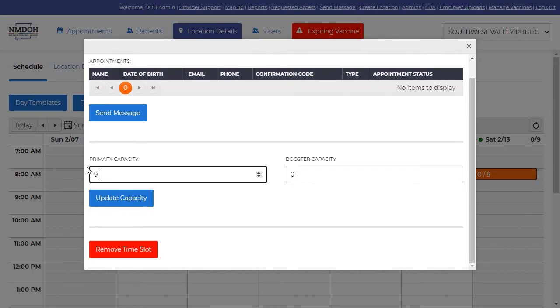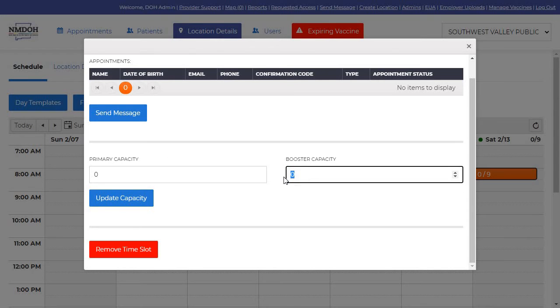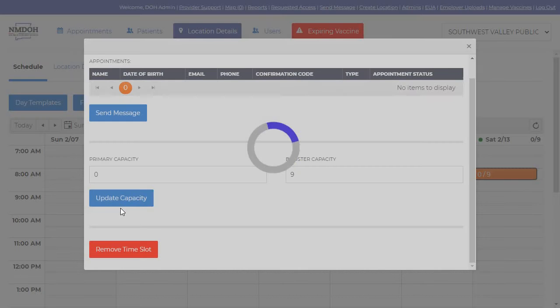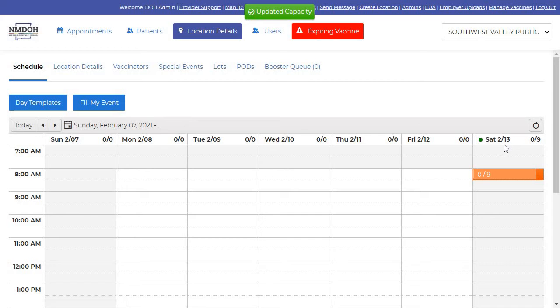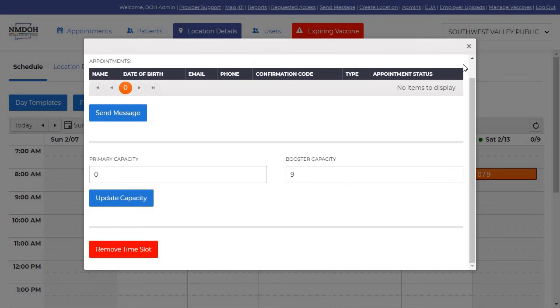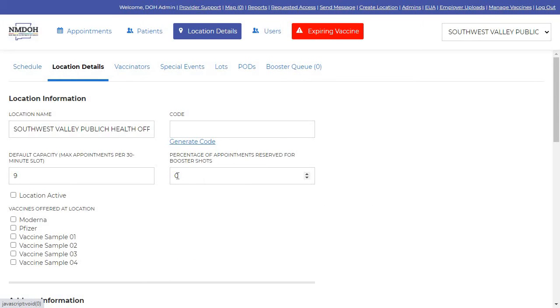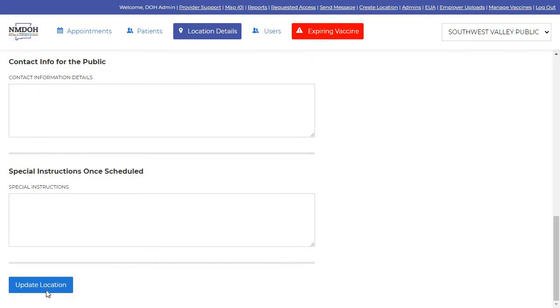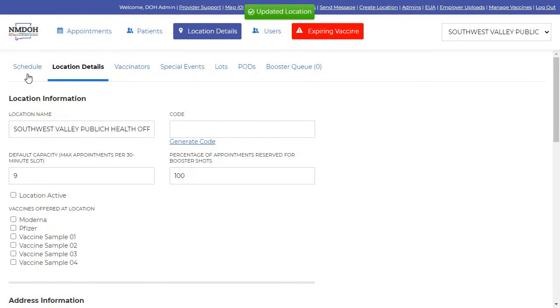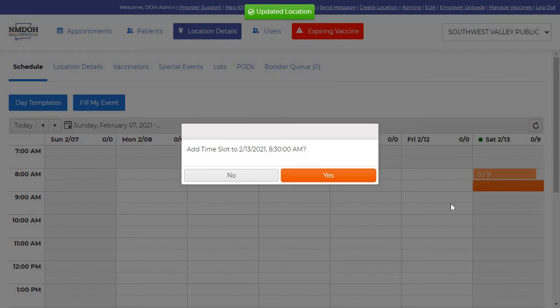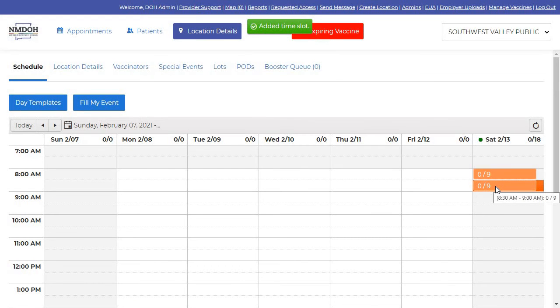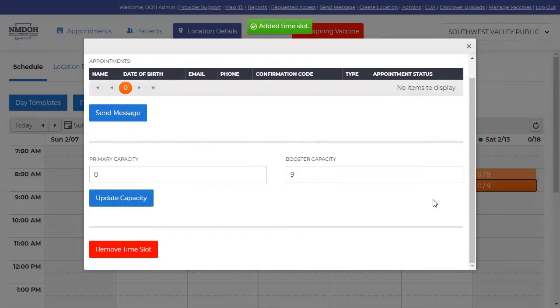So I'm going to go ahead and change the primary capacity to 0 and the booster capacity to 9 and update the capacity. So now my availability on the 13th, I have 9 spots reserved for boosters. If you update your location details and change the percentage of appointments reserved for boosters to 100% and click Update Location, when you come back to your schedule and add availability, it will automatically read that from your template.